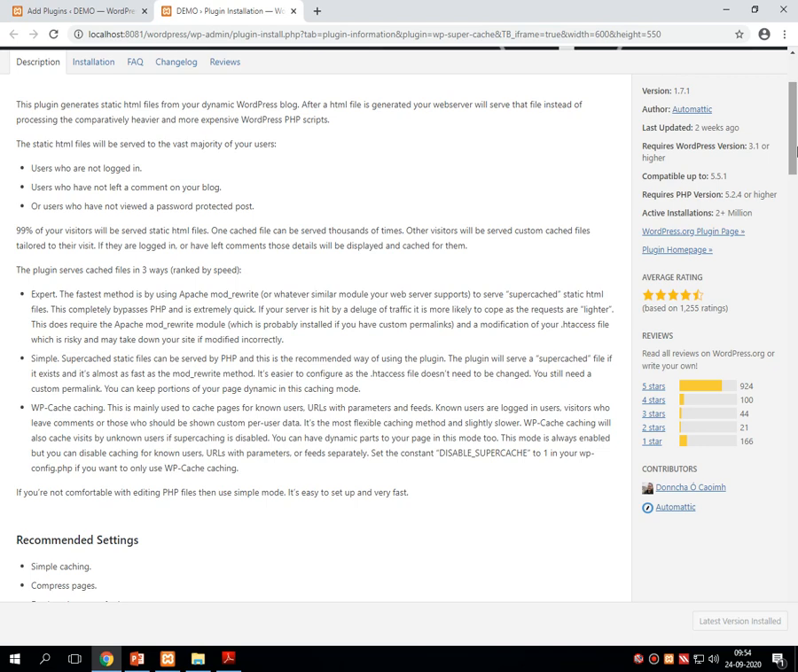The theoretical part of this plugin says that this plugin generates static HTML files from your dynamic WordPress blog. After an HTML file is generated, your web server will serve that instead of processing the comparatively heavier and more expensive WordPress PHP scripts. The static HTML file will be served to the vast majority of your users who have not logged in, or have not left a comment on your blog, or have not viewed a password protected post. 99% of your visitors will be served a static HTML file.